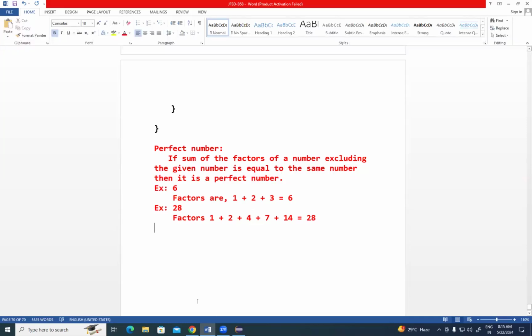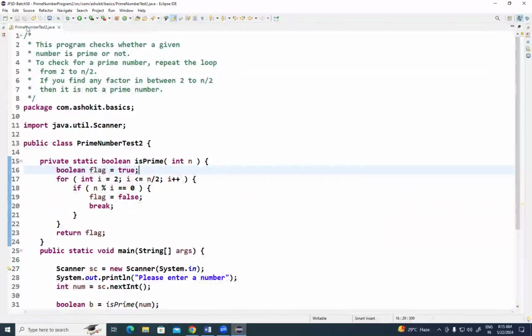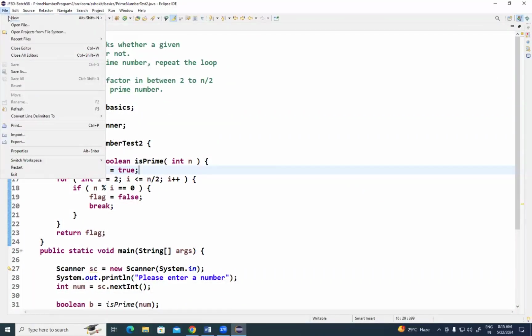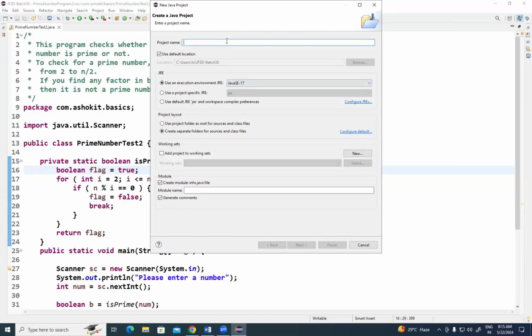Yes. Let's start writing the code. Look at this program, guys. Let's create a new Java project, and we want to write the project name as Perfect number program.